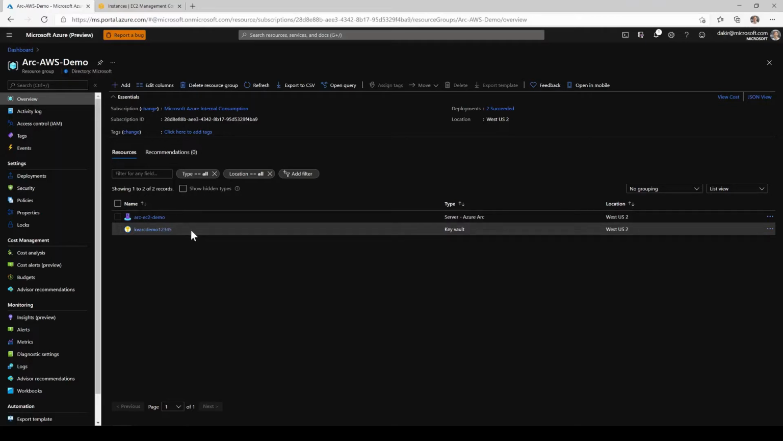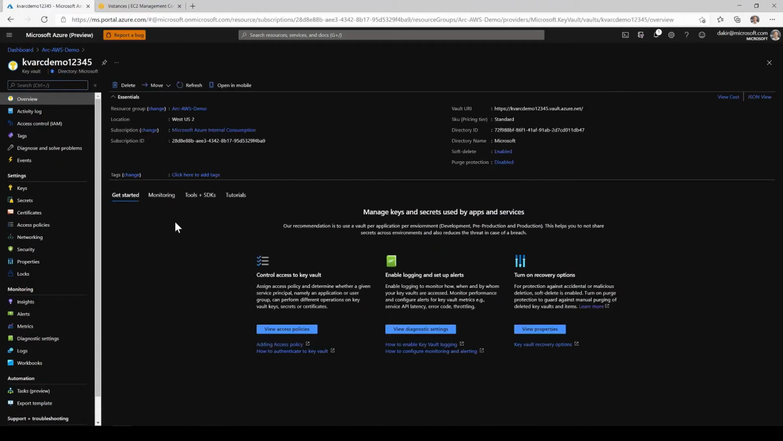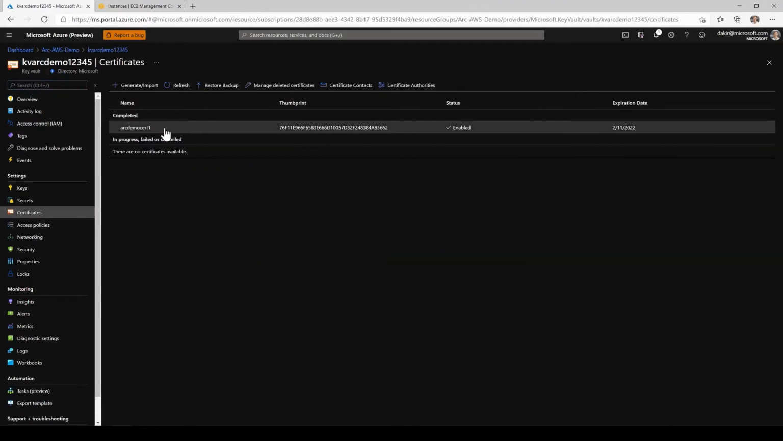So if I go ahead and open the Key Vault, there's a couple of things I want to show. First, under certificates, we can see that I've got an existing certificate, Arc Demo Cert 1. Its thumbprint is here, which we'll use to compare later when we check to make sure the certificate rotation is working. And so this is what I'll be rotating down to my server.